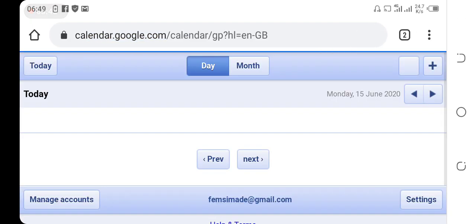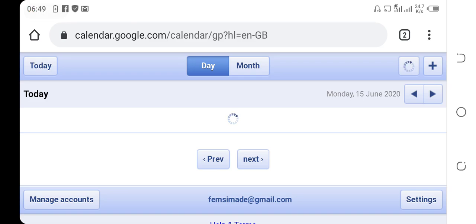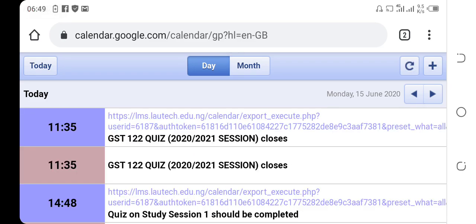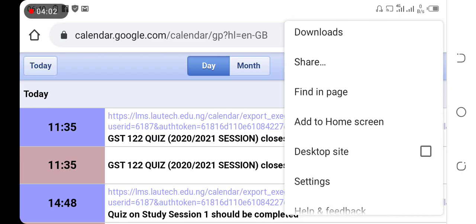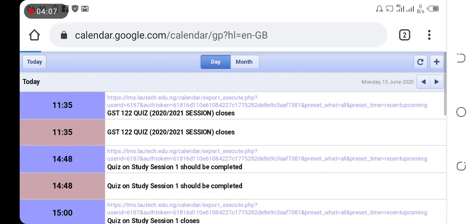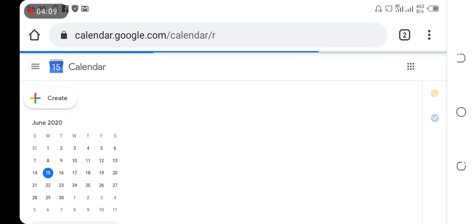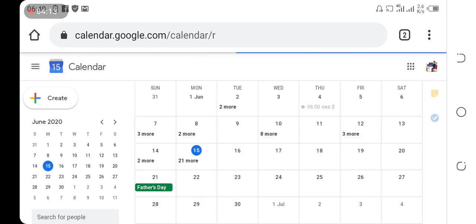Calendar.google.com. At first, it will load. I'm currently logged in, so you can see my calendar here, but don't worry about that. At first, it's going to load mobile view. So on your browser, I recommend that you use Chrome browser. Change to desktop site. Can you see from your browser options? Desktop site. I'm changing and let's see what we see now. Good. Things have changed.